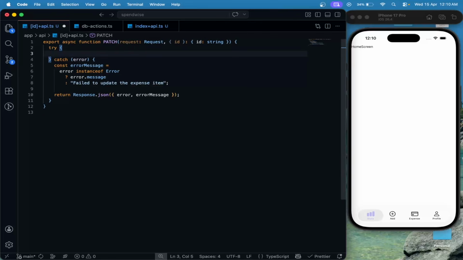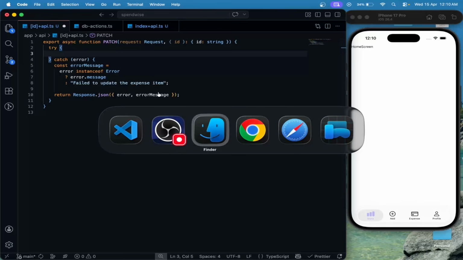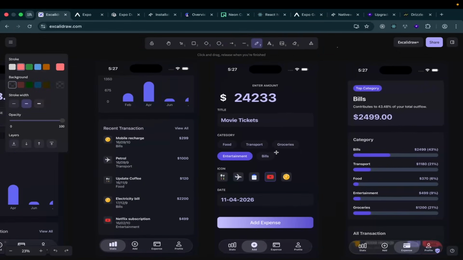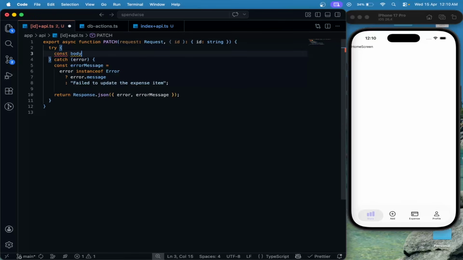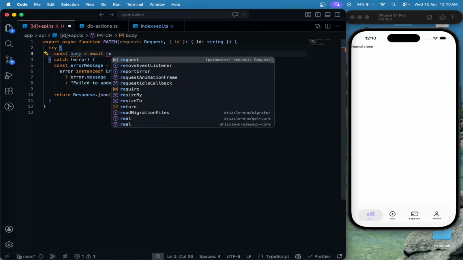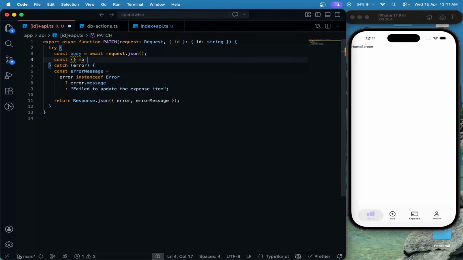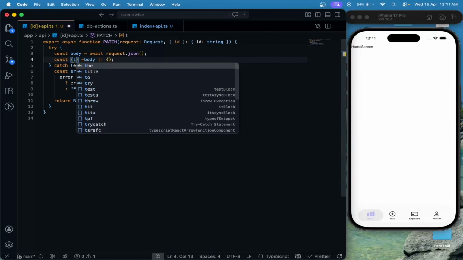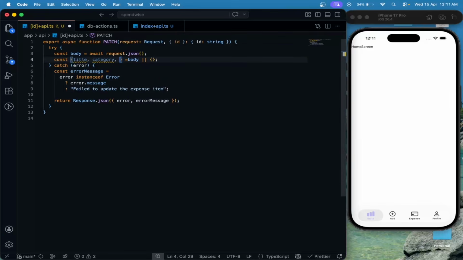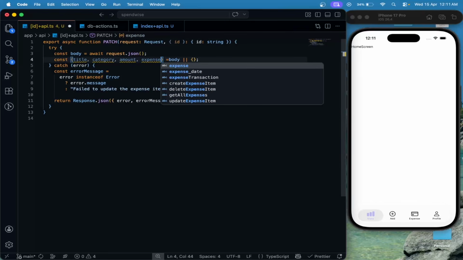Now in the try block, to update the expense item, we need all the data. So if you check the design here, we need title, amount, category and date. So I will say const body equals to await request dot JSON, and from body we will get all of this data. So I will destructure title, category, amount and expense date.